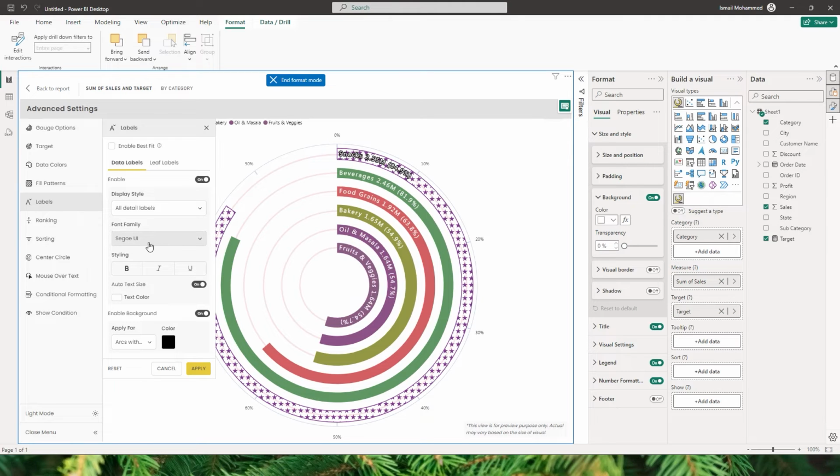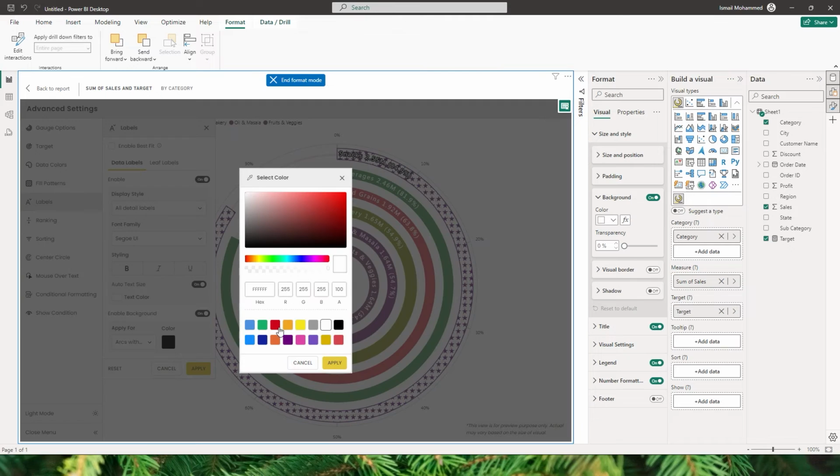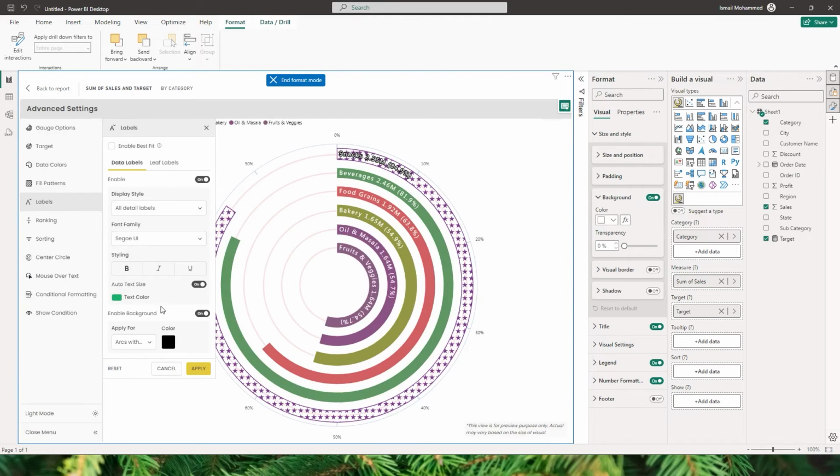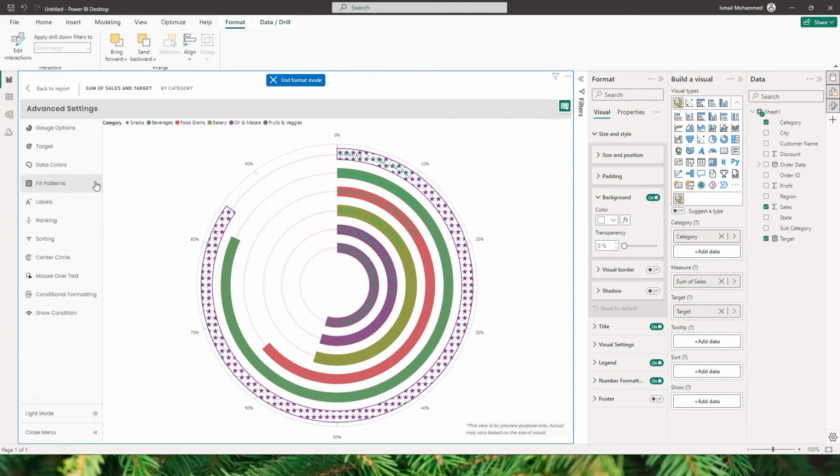You also get to control the font family, the styling of the font, the auto text size. You have an auto text size option here. If you turn this off, you'll be able to manually control the text size of the data label, and then you also have the text color. If you would like to change that, you can do so from here, and you can also enable background. If you turn this off, you will not have any background applied to that particular data label.